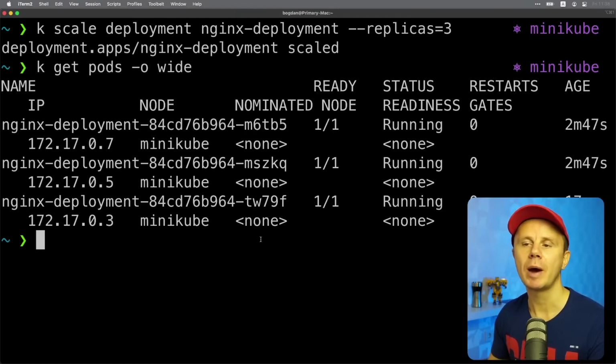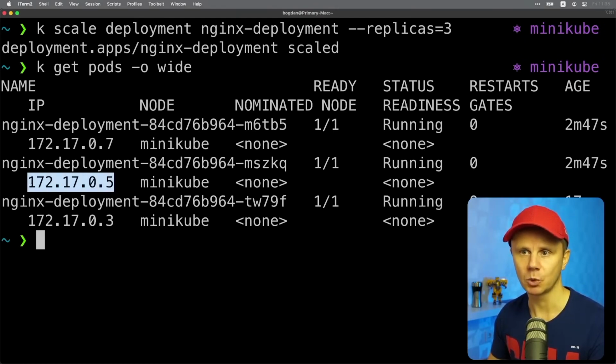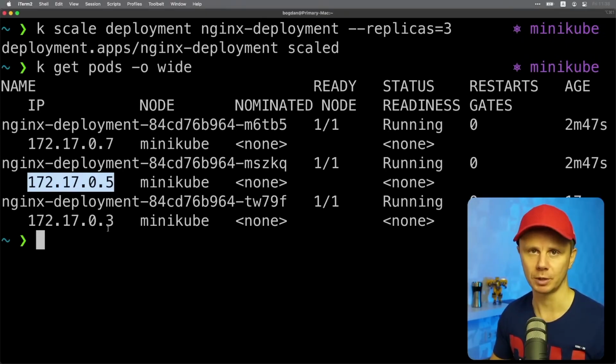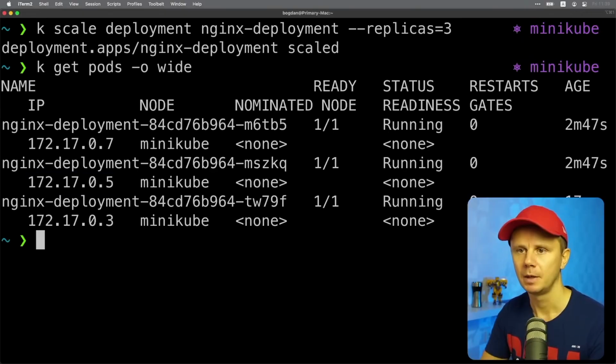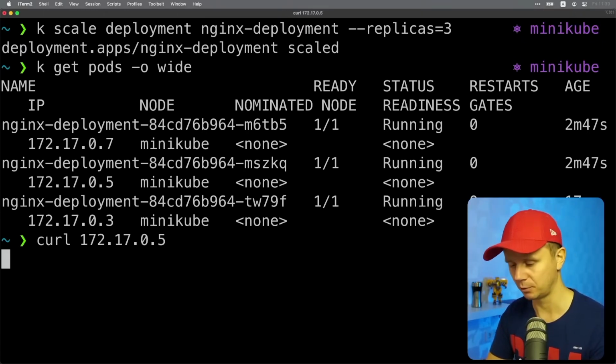Great, now let's try to connect to one of the pods, for instance this one. Let's grab its IP address, and before we already tried to connect to one of the pods from our local computer, and again our local computer is external relative to the Kubernetes cluster, it is very, very important. Let's try to connect to this IP address, curl and paste the IP address, and the connection is not successful.